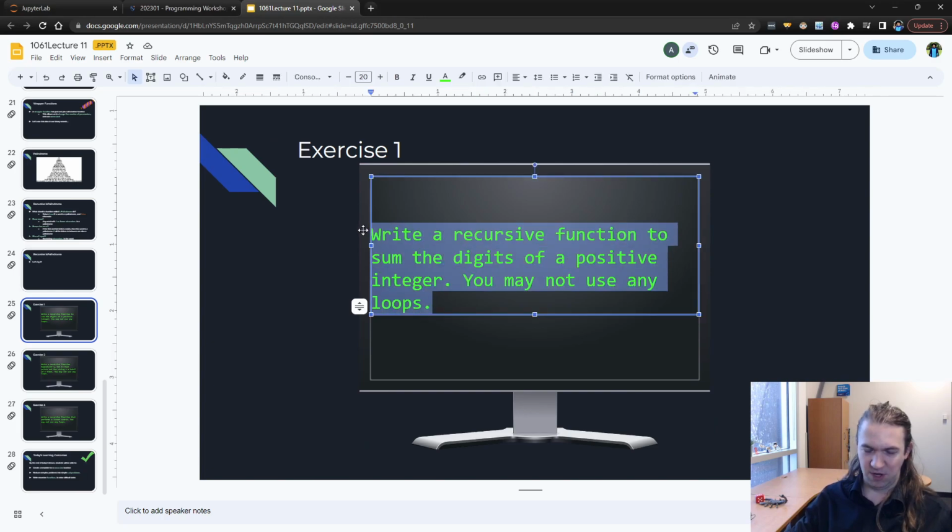So, the first one here: write a recursive function to sum the digits of a positive integer without using any loops. So sum the digits, and what I mean here is if I have the number 123, the digits of that are 1, 2, and 3. So the answer I'm looking for is 6. 1 plus 2 plus 3. So how do we do this? Well, let's figure it out.